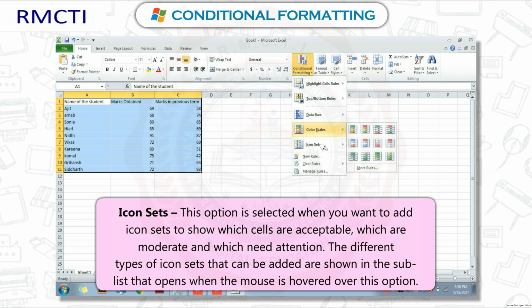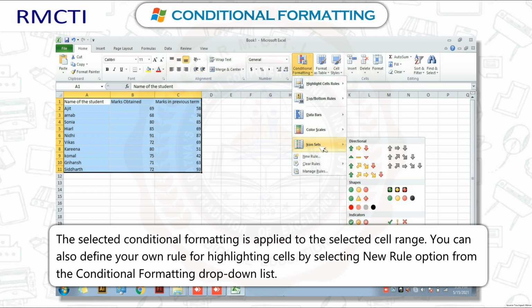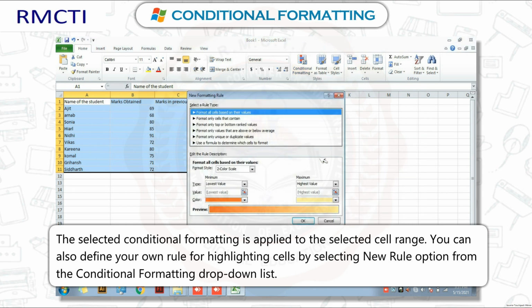Icon Sets. This option is selected when you want to add icon sets to show which cells are acceptable, which are moderate, and which need attention. The different types of icon sets that can be added are shown in the sub-list that opens when the mouse is hovered over this option. The selected conditional formatting is applied to the selected cell range.